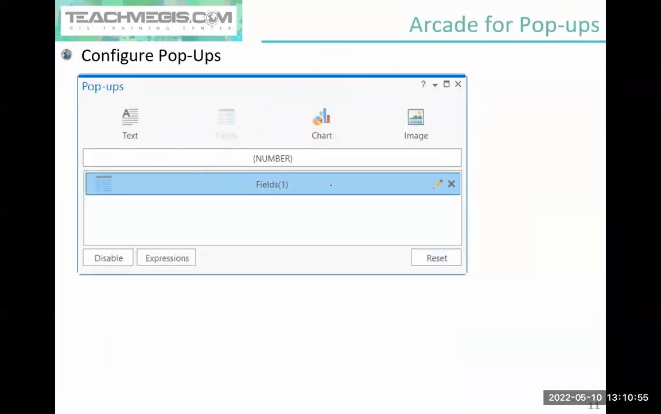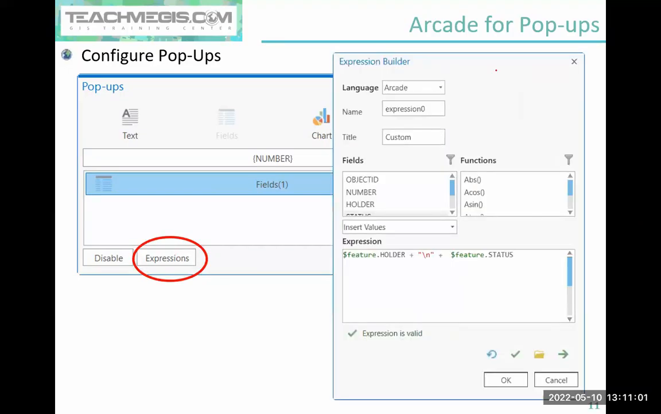So those are the normal fields in my table. I'm going to go down here to expressions. That opens the Arcade Expression Builder. And I'm going to build the expression, well, whatever expression you want, right? In this case, just like if you're building a label, I'm taking the owner or the holder of a lease and I'm adding to it a new line and I'm adding to it the status of the lease, like whether it's currently held by production or if it's expired or what.